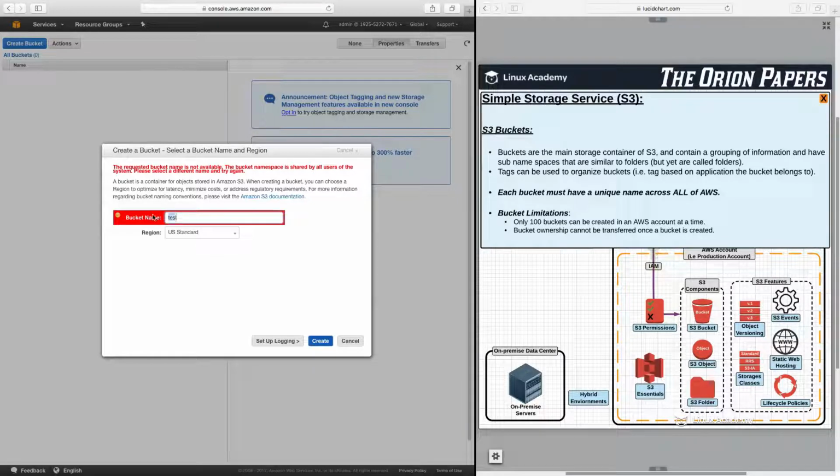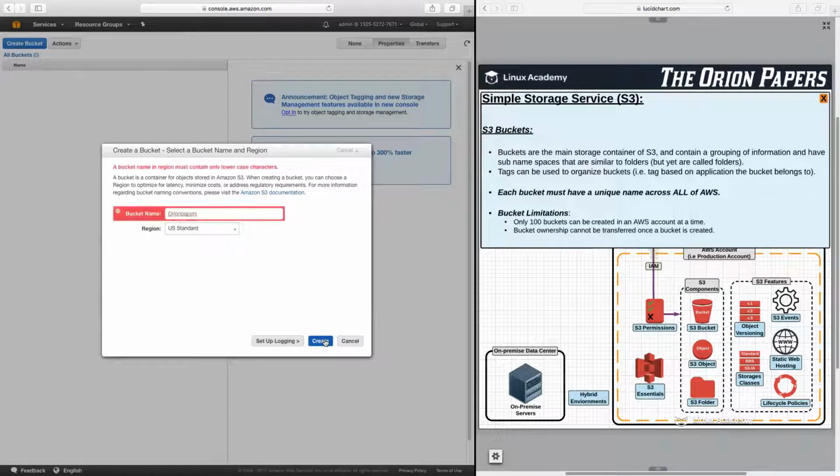So let's go ahead and create a new bucket here with a name that is totally unique. And again, when I make this bucket name here, you will not be able to make this bucket name. Well, let's try Orion Papers and see if that is taken. Probably is, but let's create it.